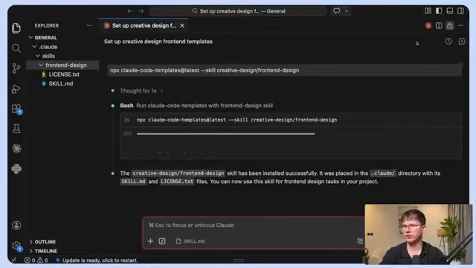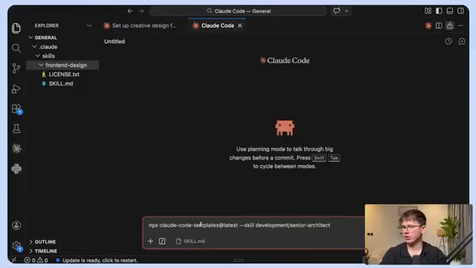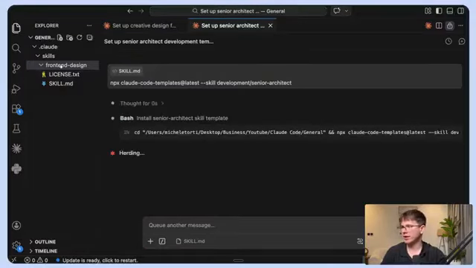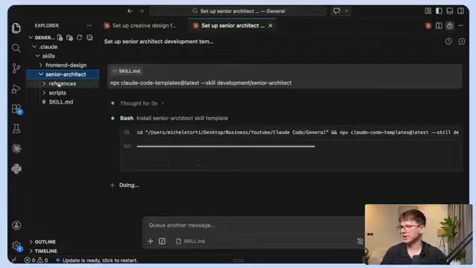Actually, let me go to a new window. And then I can go and press done. I can go to bypass permissions, so it doesn't ask me every time to approve. And now you'll be able to see a new skill being added here. There we go, senior architect. It's as easy as this.